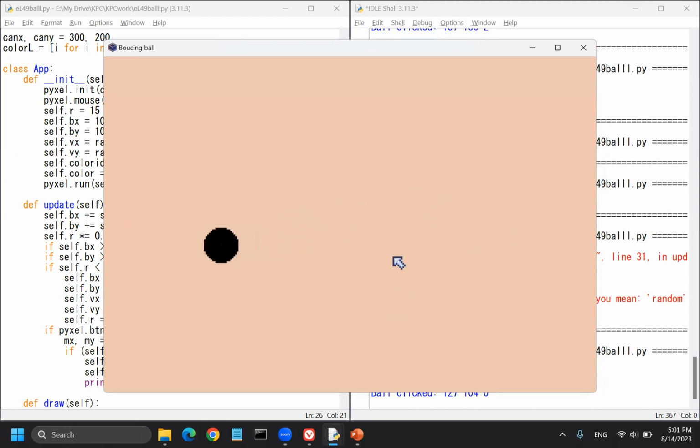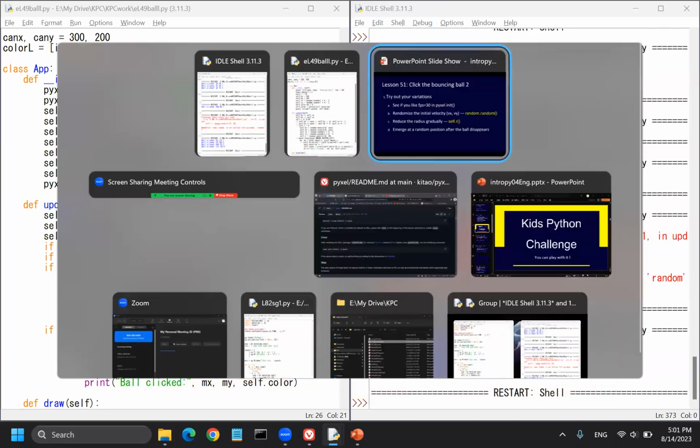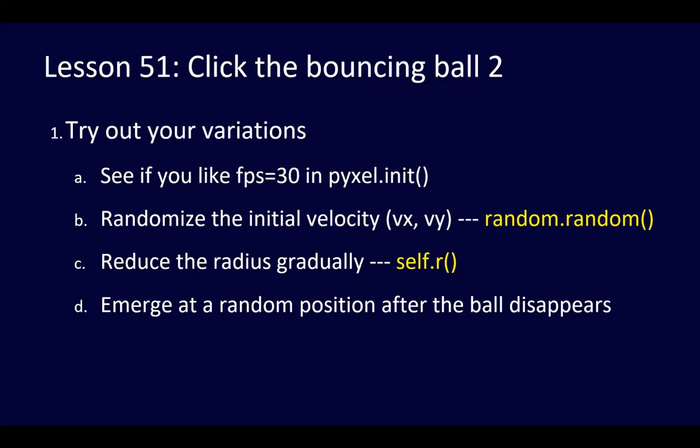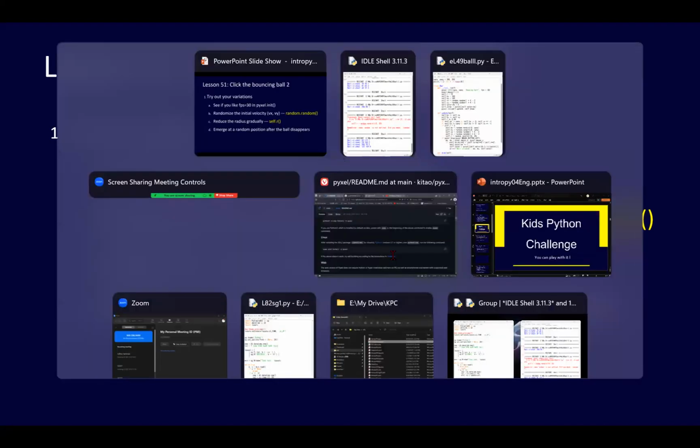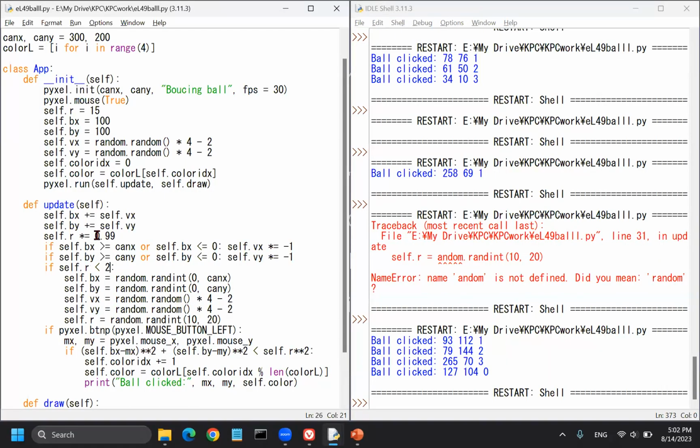Yeah, okay. So I hope you like this. You can make this kind of changes as you like. So today I showed some of the possible variations you might think of. Okay, this was interesting, right? Becomes smaller, shrinks each time, and if it becomes below a threshold of 2, it is reborn. It emerges at somewhere else with the randomized initial speed, random position, and random size.